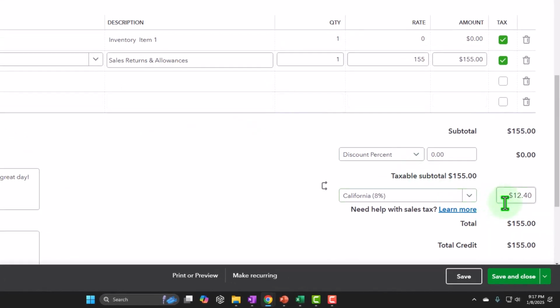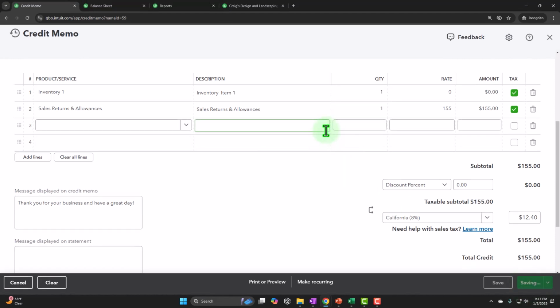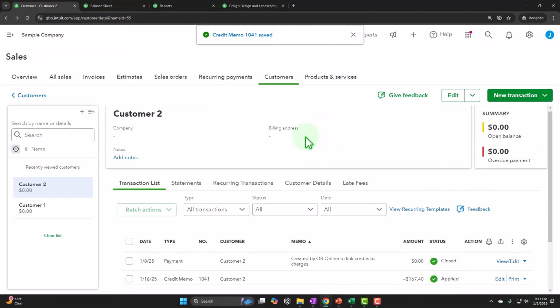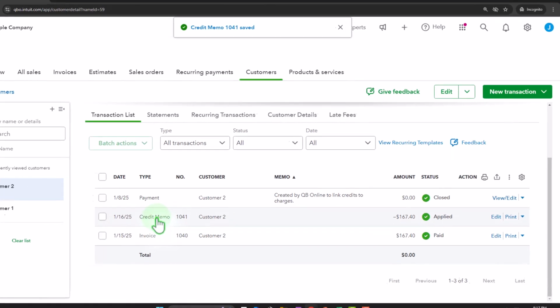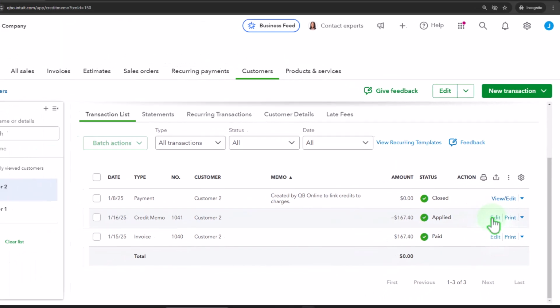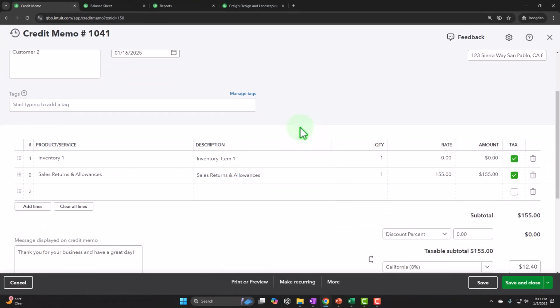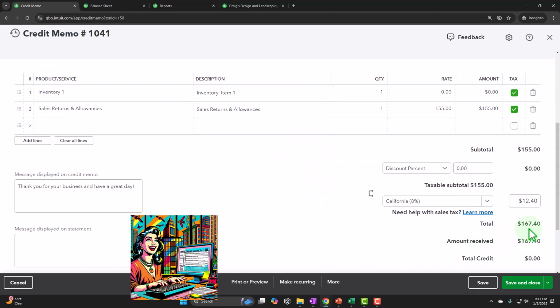Let's record it and go back into it and see if this properly calculates down here. So I'm going to save it and close it, and then I'm going to go back into it. So now let's go back into that credit memo. I'm going to edit it so I can see it. So now you can see it populated the sales tax.